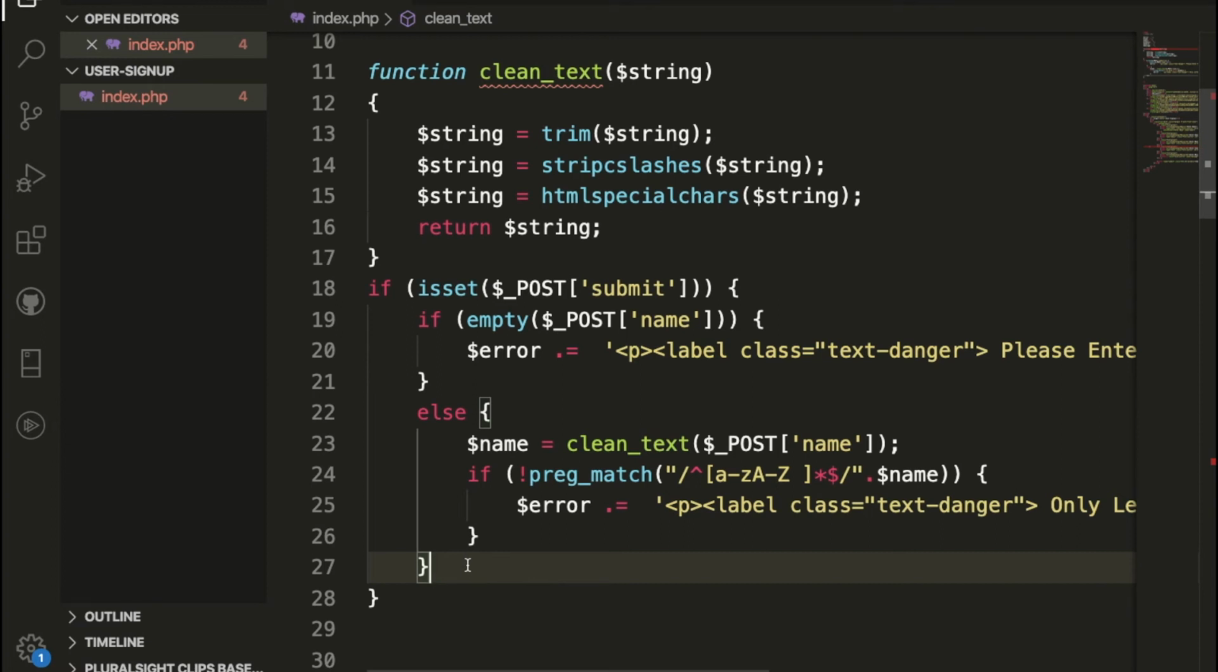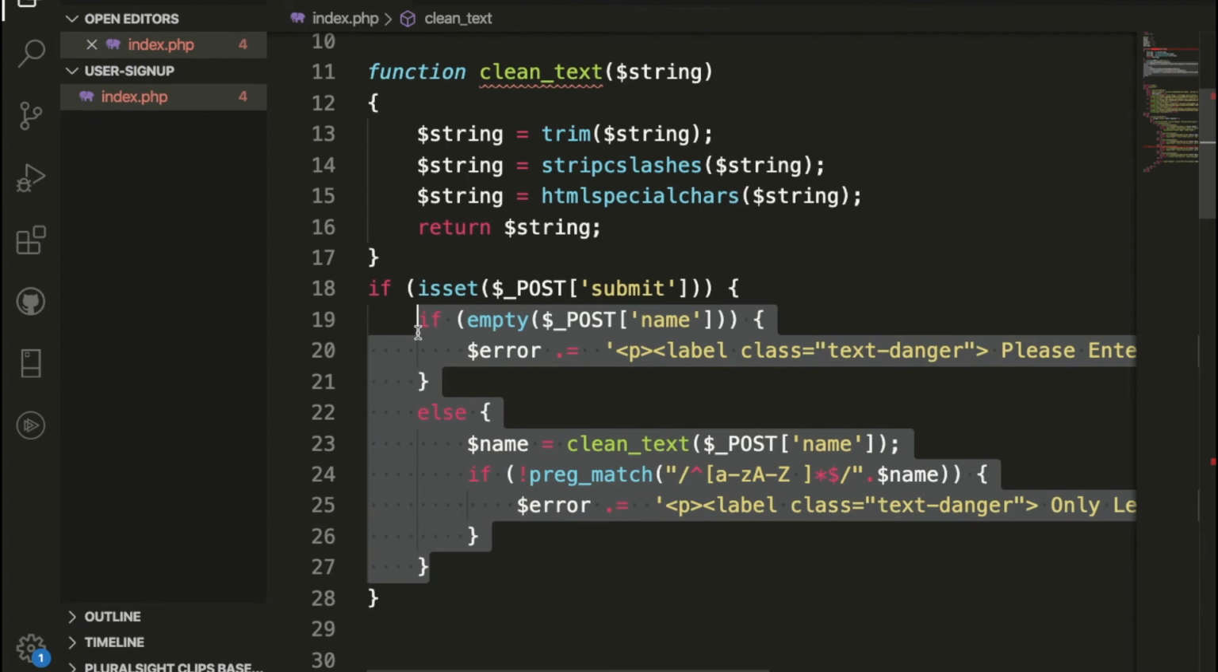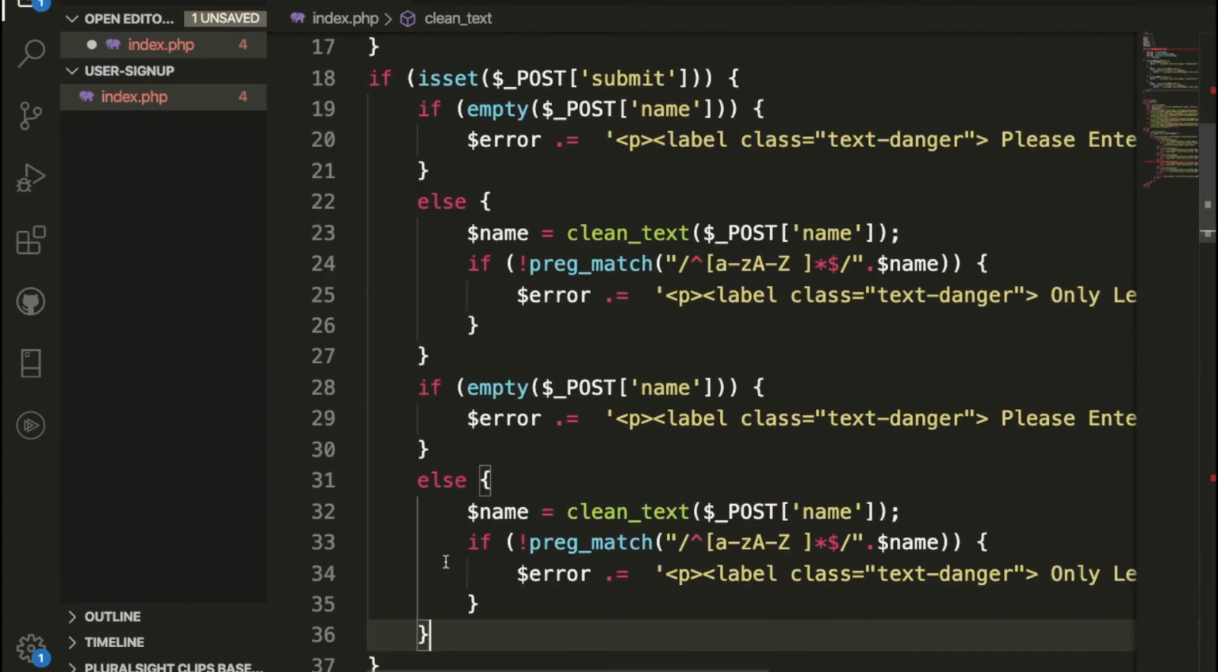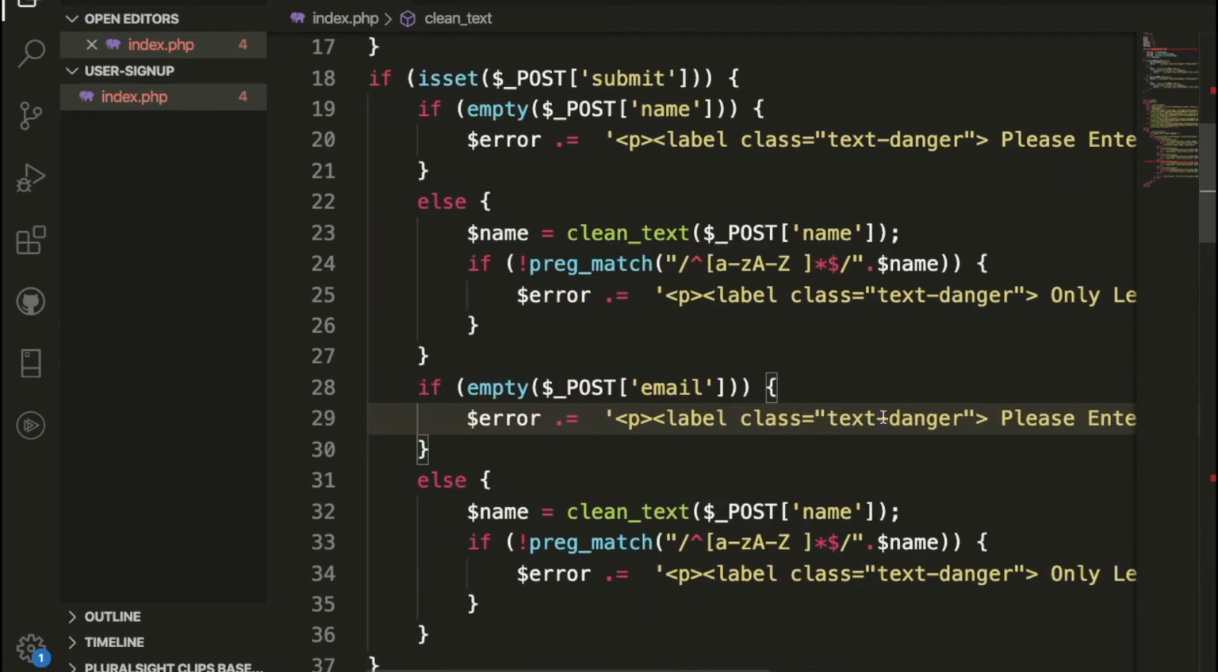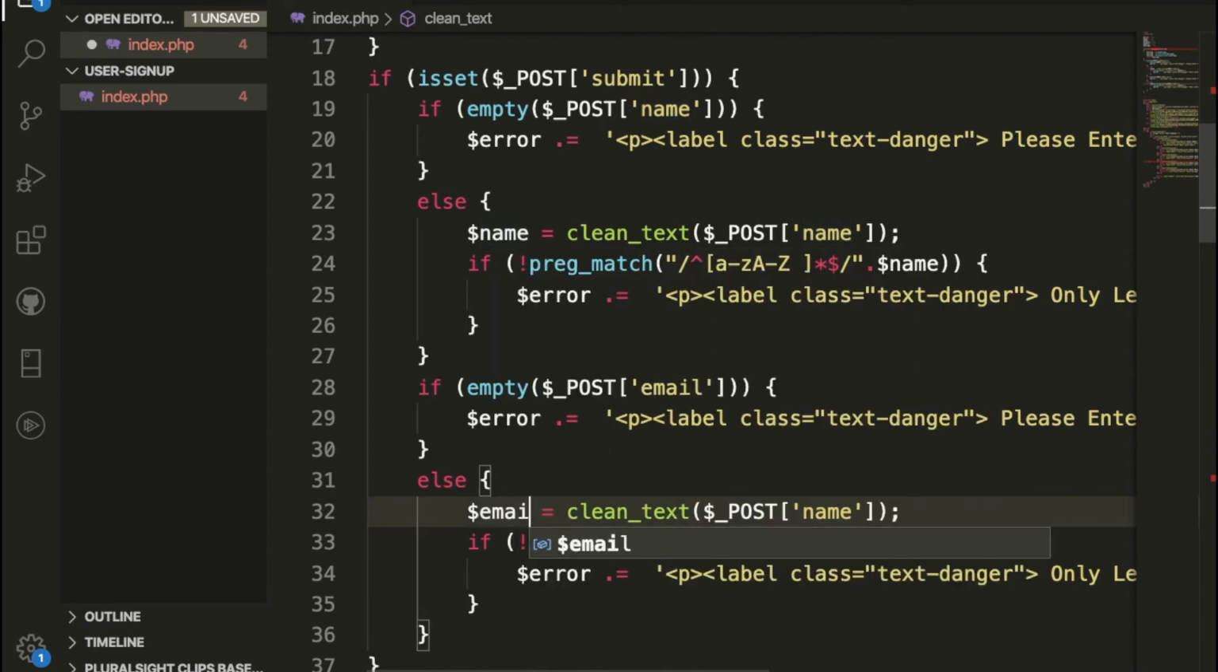Okay, then we need the same for the email, I'm going to copy and paste, and put email: please enter your email. If the user leaves the email blank, then we will show please enter your email. And for the checking purpose, here name, and here is email basically.